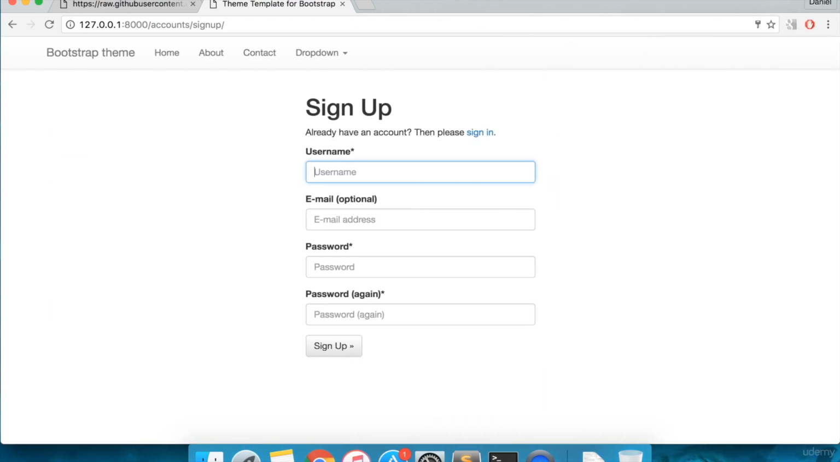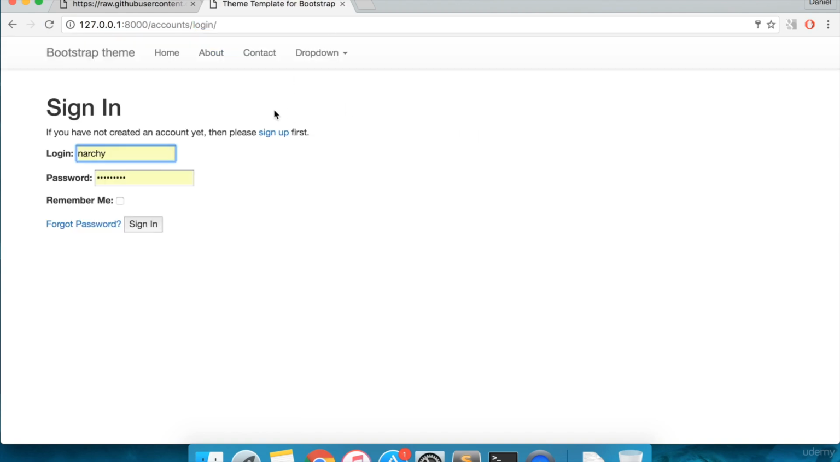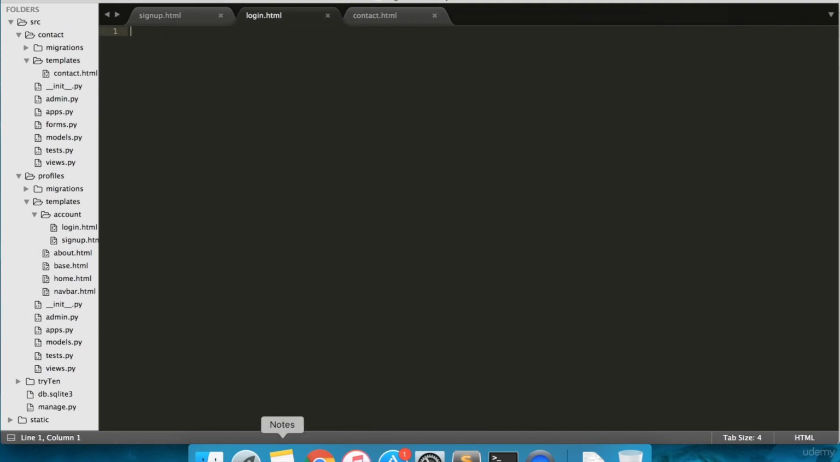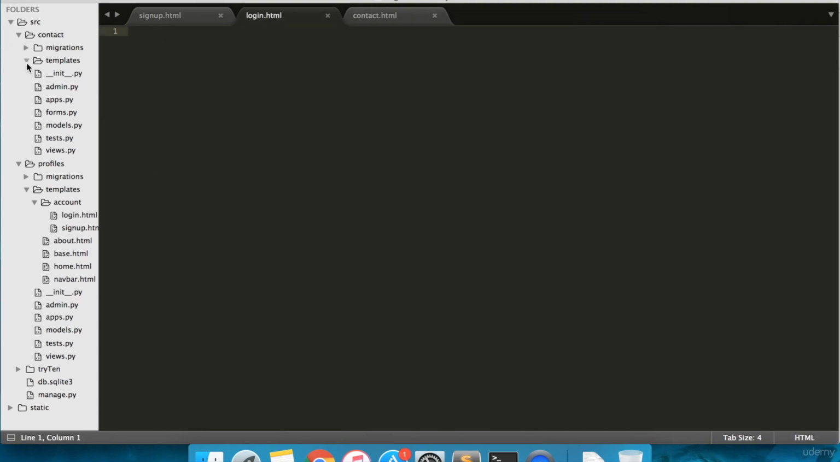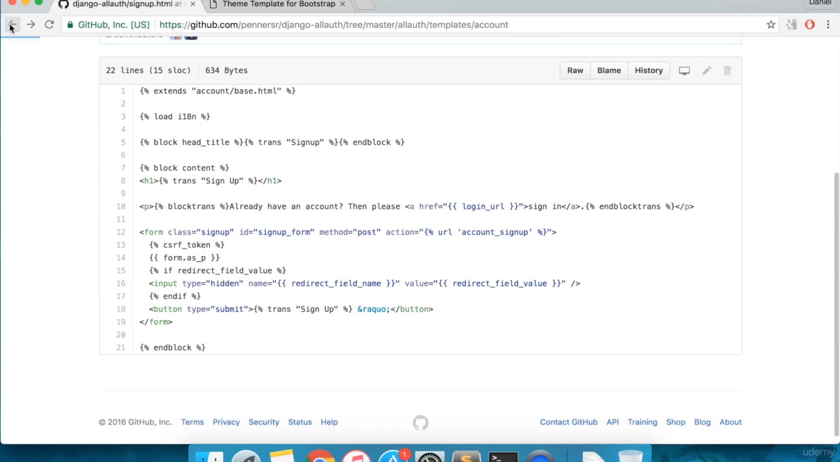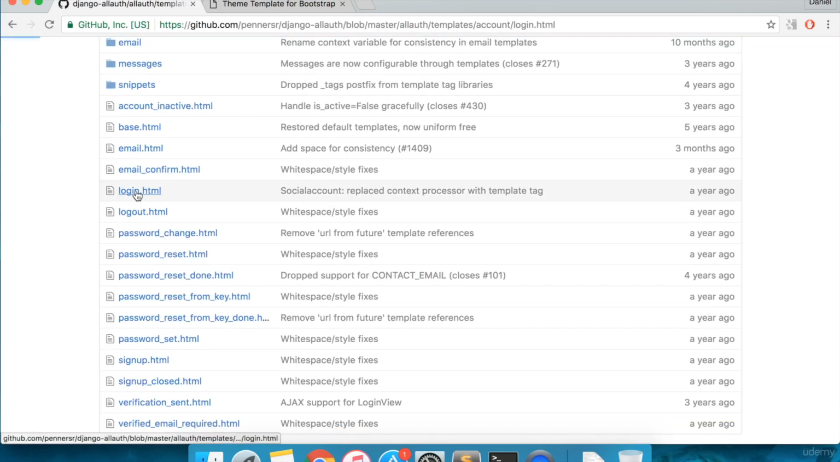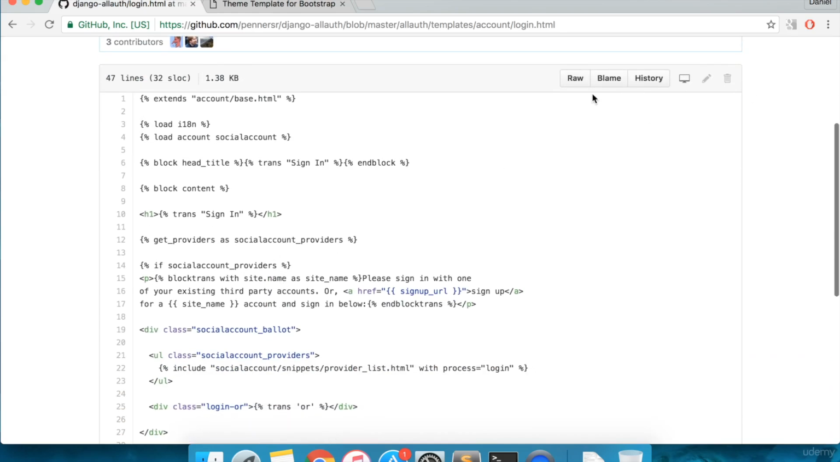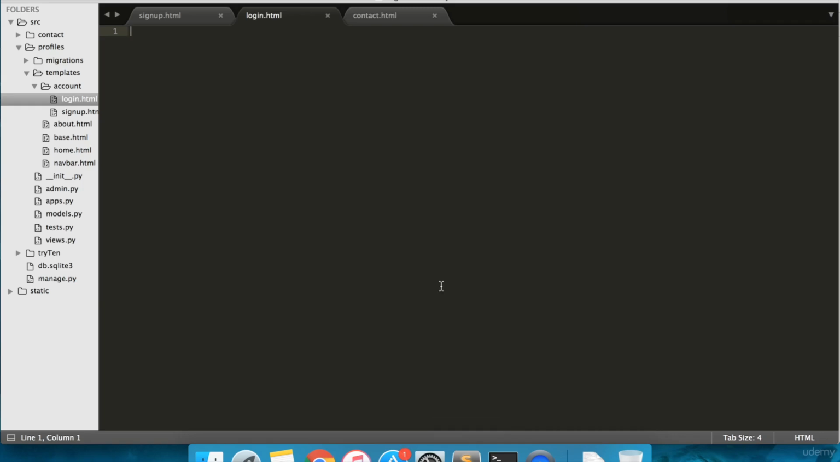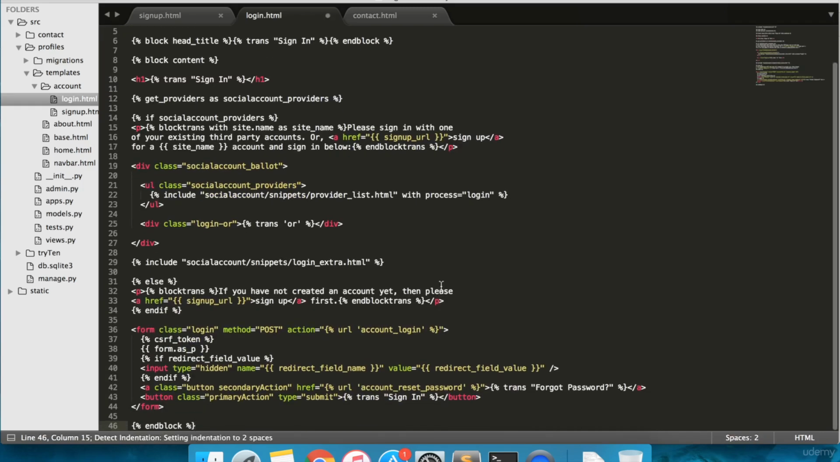Go to accounts/login. We want to make this form look better. So create a new file, and then save this file in account as login.html. Go back to the GitHub link. Click on login.html. Hit the Raw tab and copy all of the following code. Again, open login.html and paste all of this.